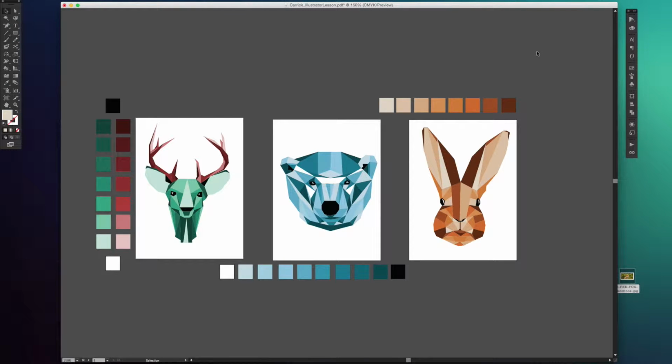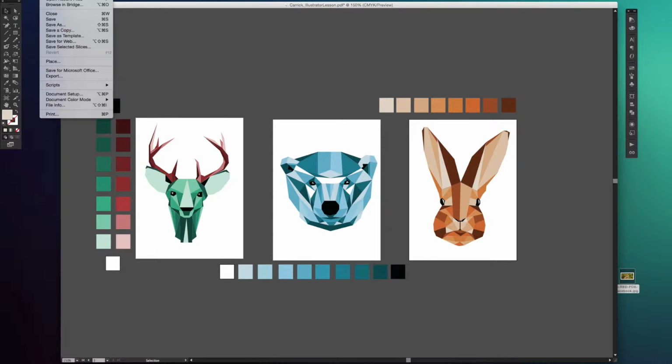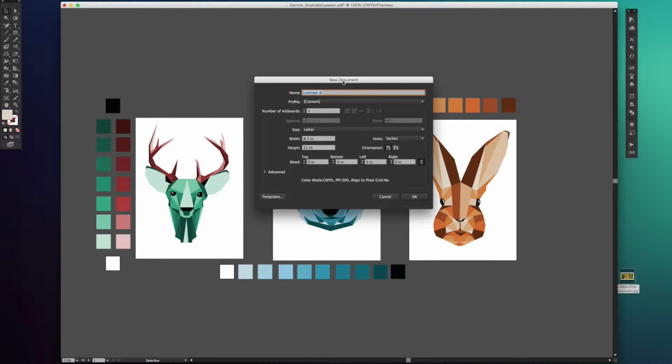Hello viewers, today I'm going to be demonstrating how to make the abstract animal in Adobe Illustrator. The focus of this tutorial is to help people understand how to use the pen tool. There are other tools that will be presented in this, but the focus will definitely be in how to use Adobe Illustrator's pen tool.